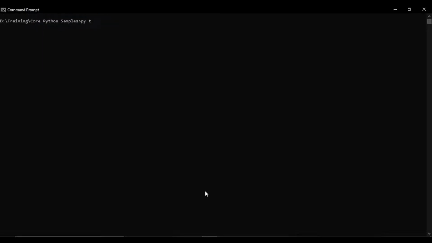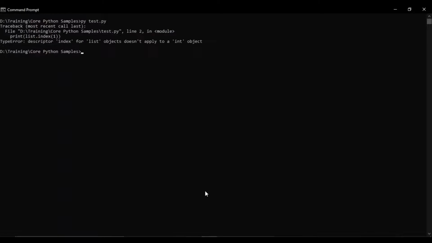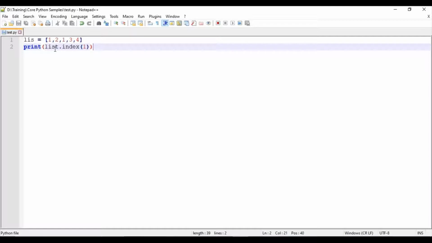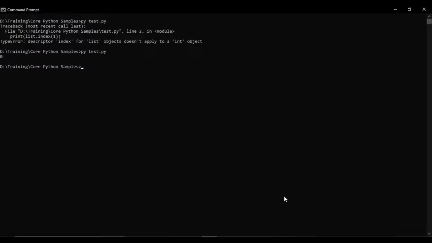Okay, so I have run the path py test.py. So we get the error, descriptor index for list objects doesn't apply to an int object. Let's see what the error is. Sorry, there is a mistake in the variable name, so list.index. Now it will be correct. So the index is 0.